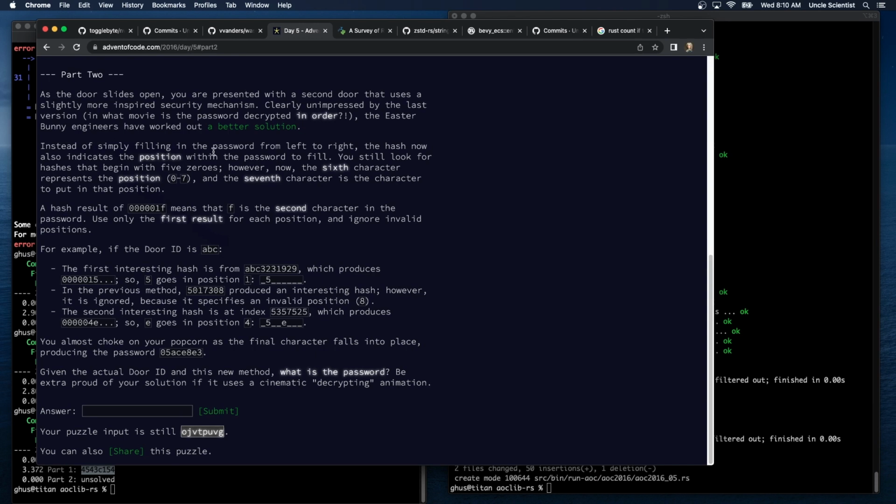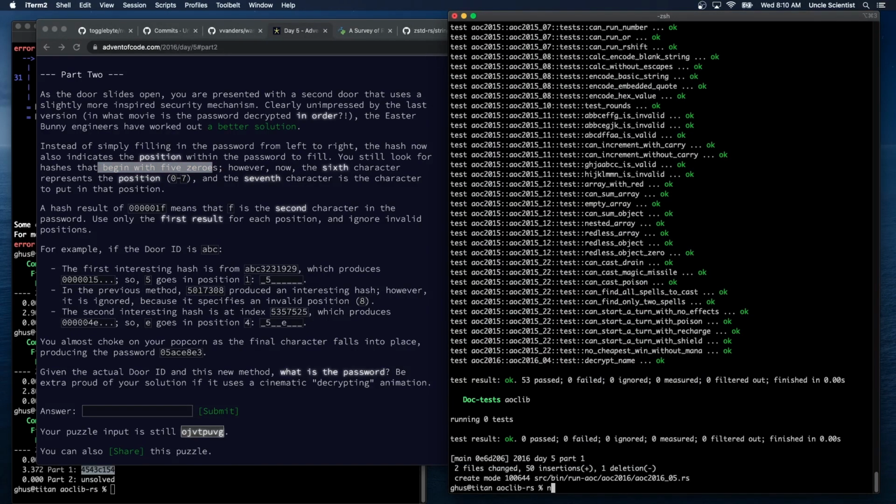Instead of simply filling in the password from left to right, the hash now also indicates the position within the password to fill. You still look for hashes that begin with 5 zeros. Okay, however, now the 6th character represents the position, and the 7th character is the character to put in that position. All right, so we're still finding the hashes that begin with 5 zeros, so we can do that one time and then use it for both parts. So it's time to refactor, right? In NVim, I can just save the first 8 hashes that match.